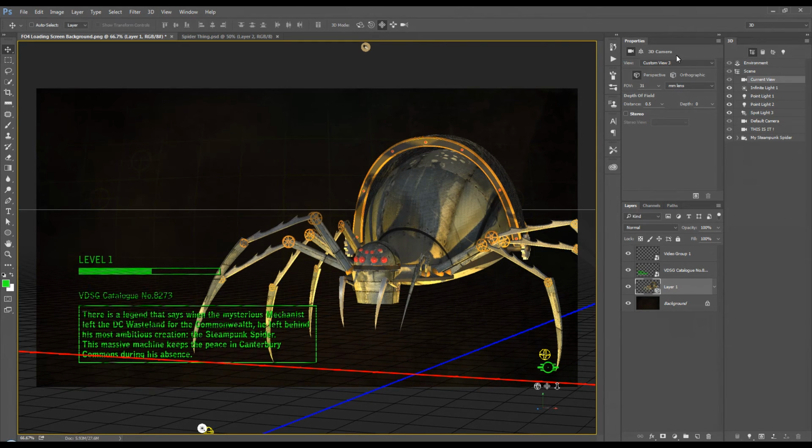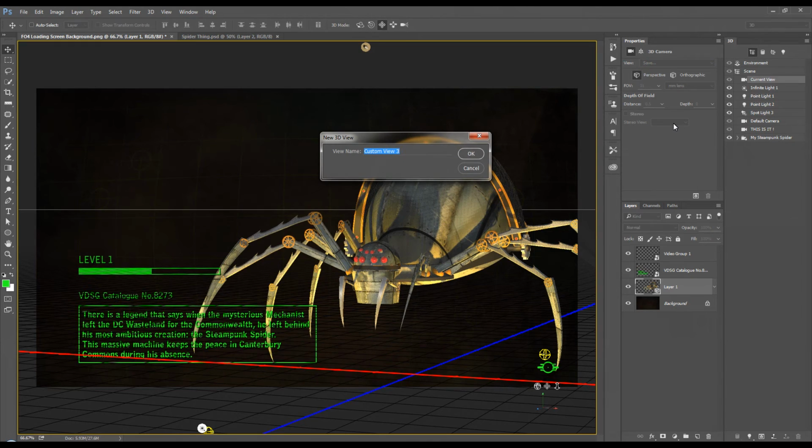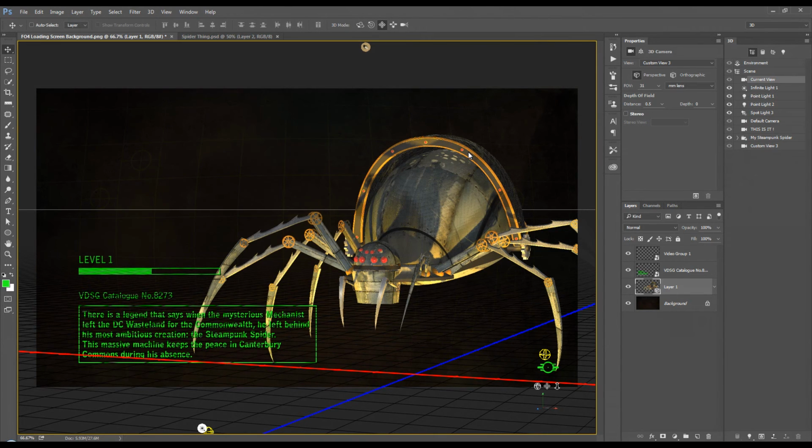And what I'm going to do is in the Properties panel, it's now a custom view number 3 for me, and I'm just going to save that so I can come back to that once I'm done with the animation. Saved as custom view 3. And now we're going to get very simple here. Under the same drop-down window, we're going to select Top.